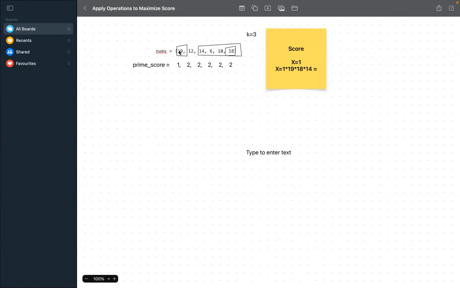How many unique subarrays can we create where 19 can be multiplied? Let's suppose 12 has to be multiplied, then how many subarrays can we create where 12 can be multiplied with the score? And if 14 has to be multiplied, how many subarrays are there? That is what we have to find out.